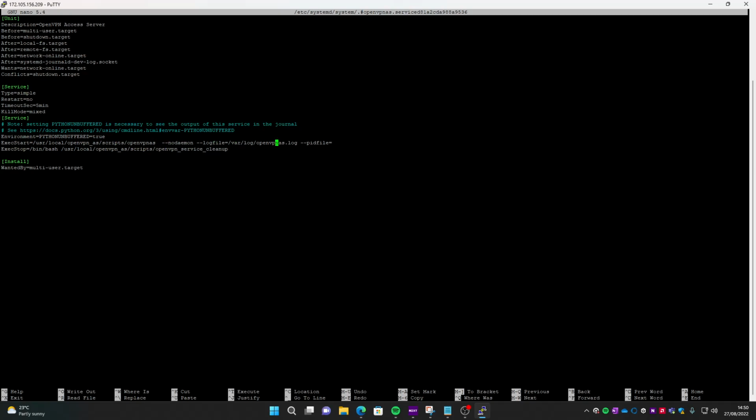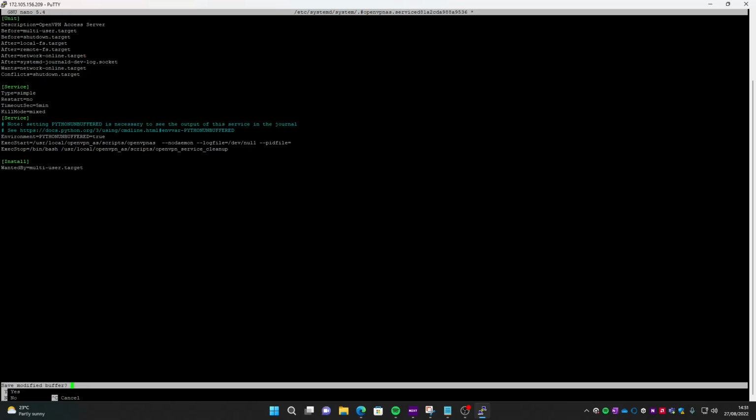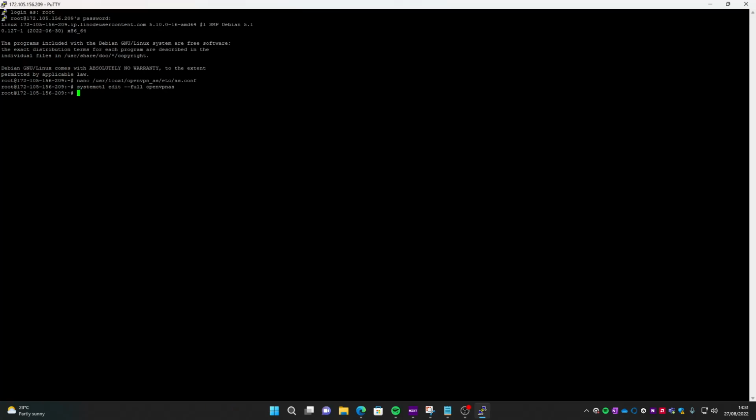But here we go, the log file. So essentially same thing. What we need to do is just change that to dev null. Same thing. Control X, Y, enter, and that will save the logs. And now we've got to restart the server, so we can do that using systemctl restart openvpn-as, and that should restart. Once it comes back like that with no errors, it restarted perfectly fine.